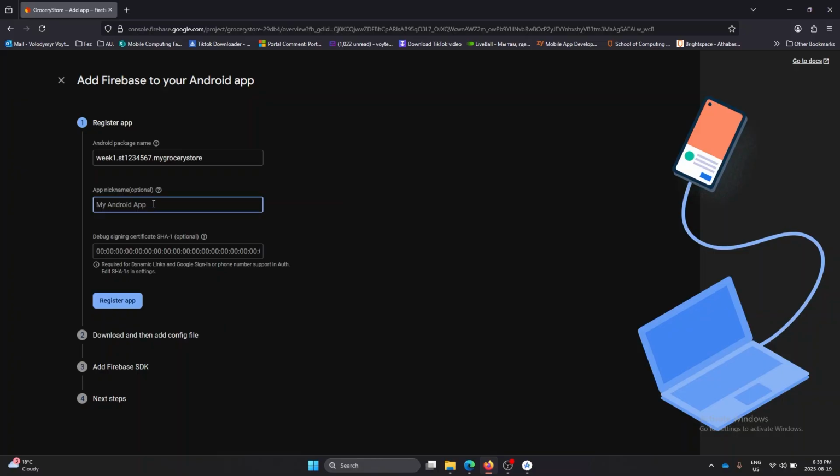For the application name, we can simply write my grocery store. And next, the debug signing certificate. At this moment, because we are not doing authentication, we don't care about this certificate, but we will be back when we will be using Google sign-in. And after this, we have to register the application. Press register.